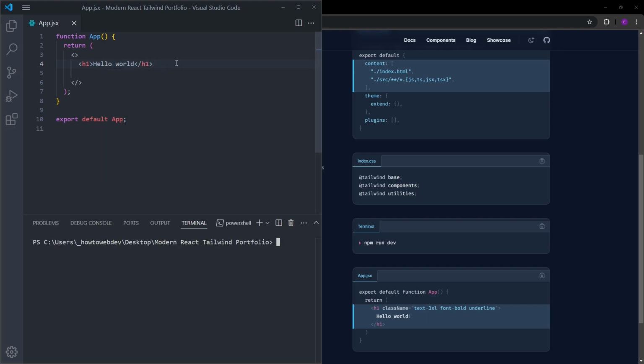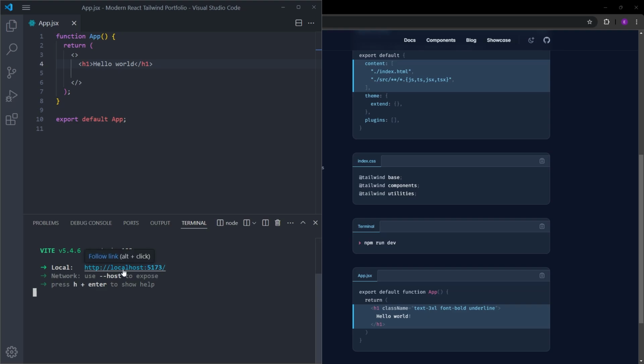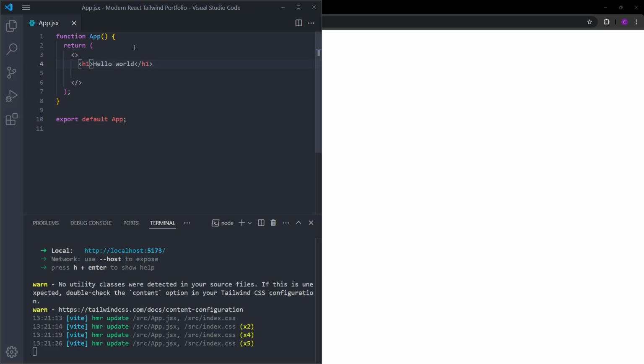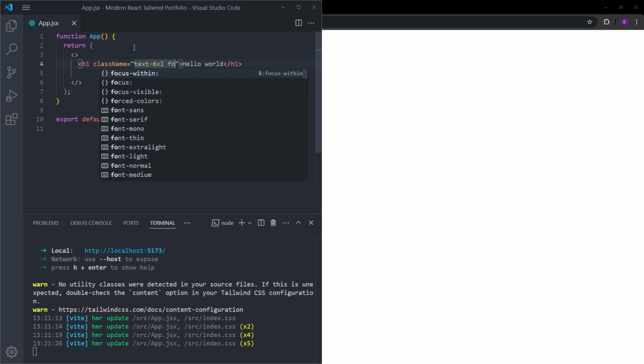Open up your console, and to run this project on the browser, we're going to use npm run dev. Let's click on this address. Let's see if Tailwind is working fine. Let's make the text a lot bigger and bold.